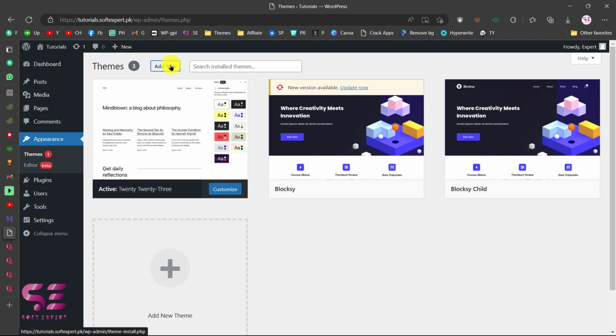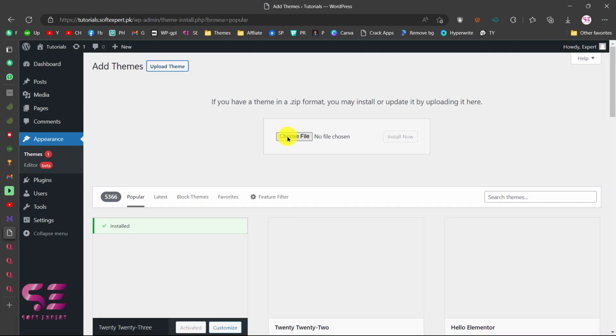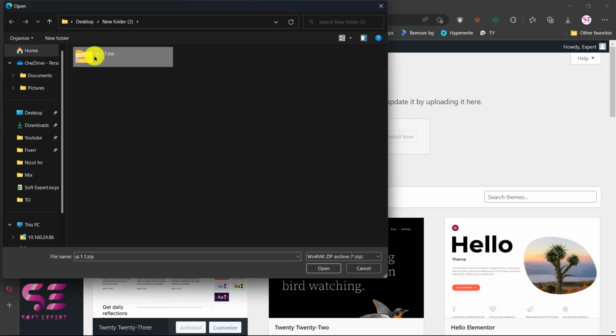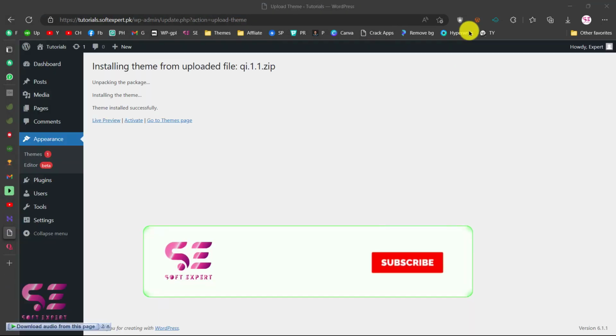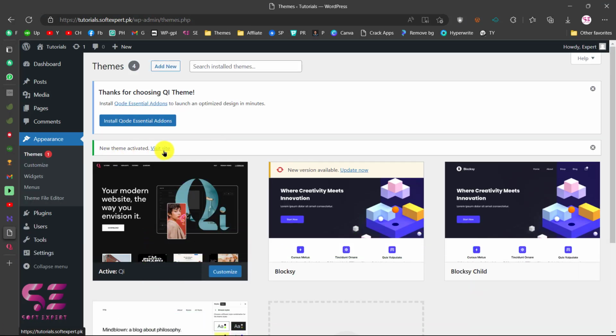So I'll click on add new, we'll click upload theme, choose file, and we'll select that theme, open, and install now, and then activate it, and new theme activated. This will show you this message: thanks for choosing KY theme, install this plugin to launch and optimize design in minutes. So this is the plugin that we need to import the demo data and all the designs.